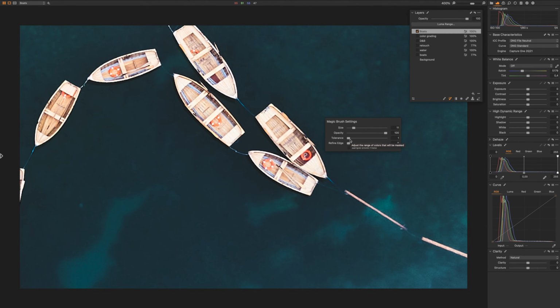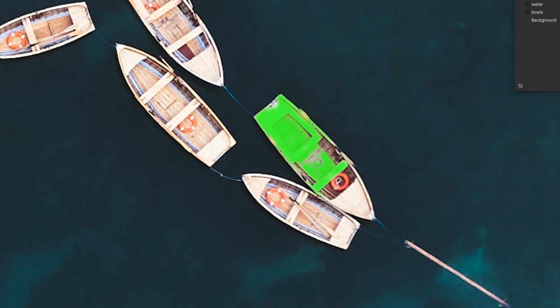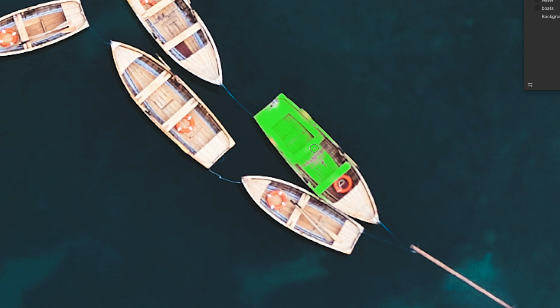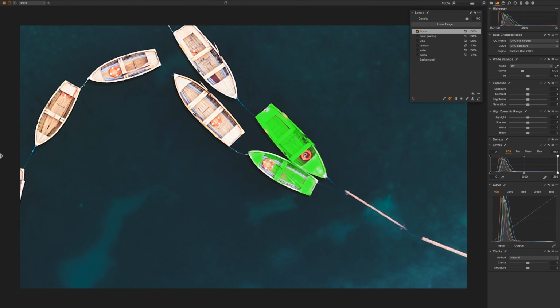Let me increase the edge level to about 510. Now we are going to brush in the same area, and as you can see, the edges of the selection have a softer falloff into the surroundings. The edge refinement happens per stroke on the mask area it creates, so each stroke will refine the selection.